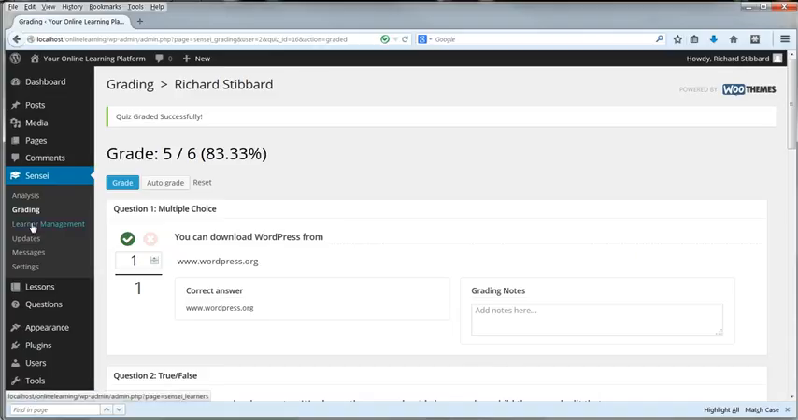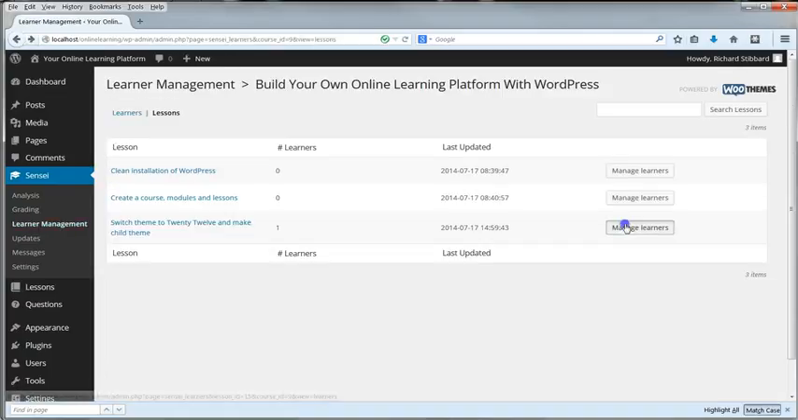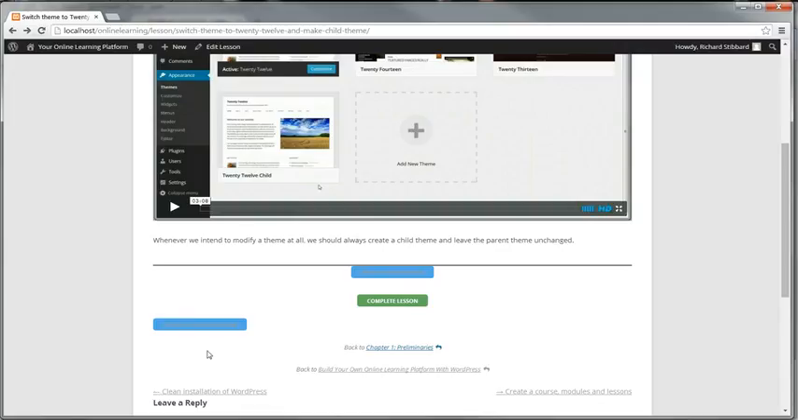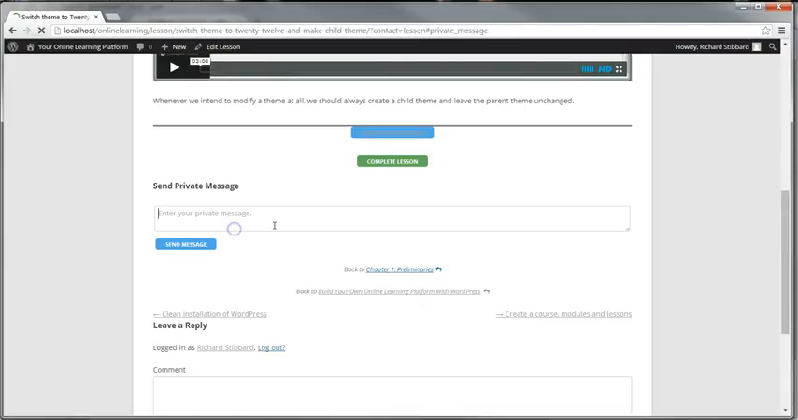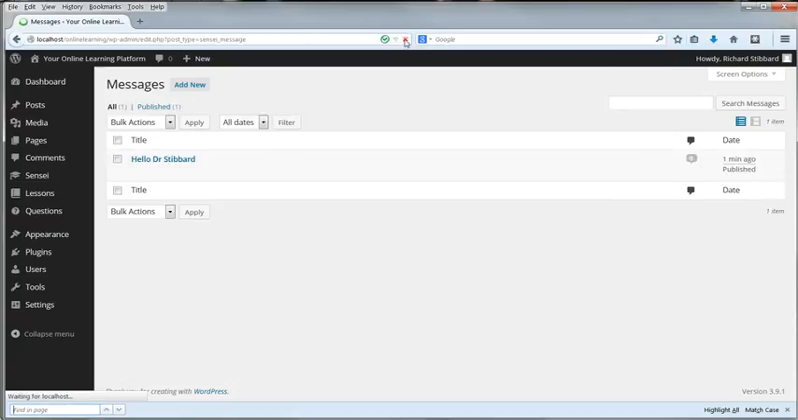Now, Learner Management, so that's Sensei Learner Management. Here you can click on Manage Learners and you can see for each lesson whether it's been completed or not, and you can remove the learner from lessons. The Send a Message button on the lesson page lets students send a private message to the teacher. And then you can read that in the back end by going to Messages.